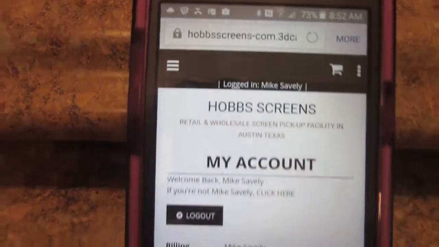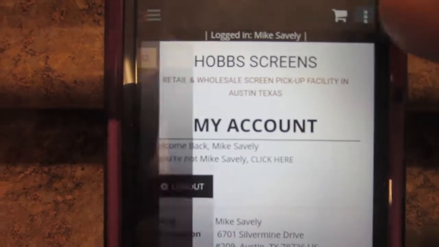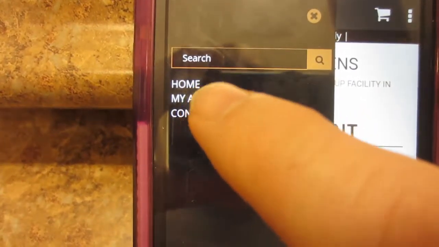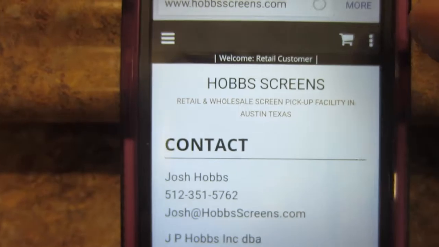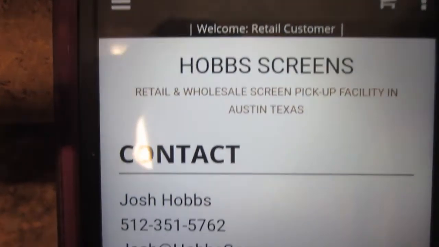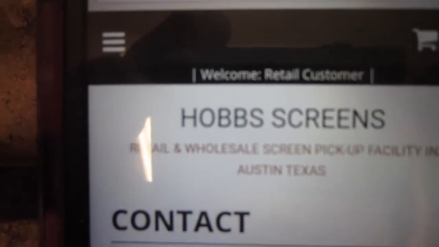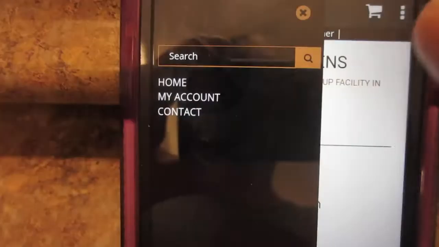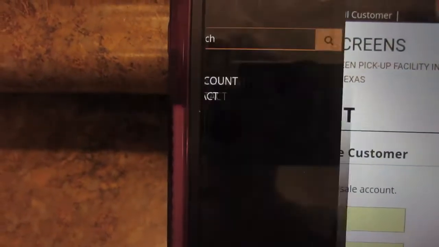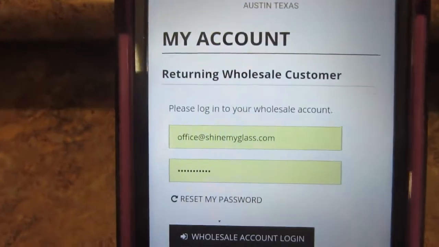Okay, so by all accounts at this point we should be able to go here and choose contact. Oh, but there you see right there. We're on the contact page, and it logged us back out. So now it says we're a retail customer. Let's go back over here. That's what happens when you have big fingers. Okay, that's not it either. Okay, so now we're on the My Account page and look.